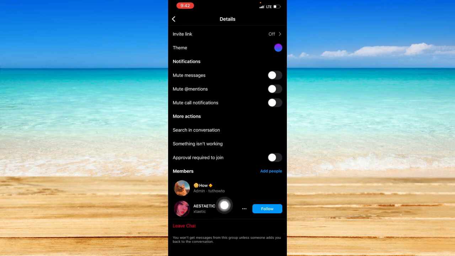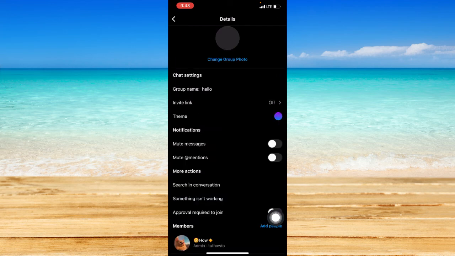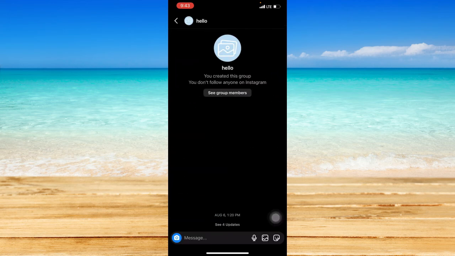And for example, I want to remove this one member. Just click on this three-dotted icon right beside the follow option if that shows. Or if you see any three-dotted icon right beside the name, just click on that. And immediately you should see the option to remove from group. Like that, the member should be immediately removed from the group and also be shown in the conversation as an update. So that is how you can basically remove someone from an Instagram group chat.